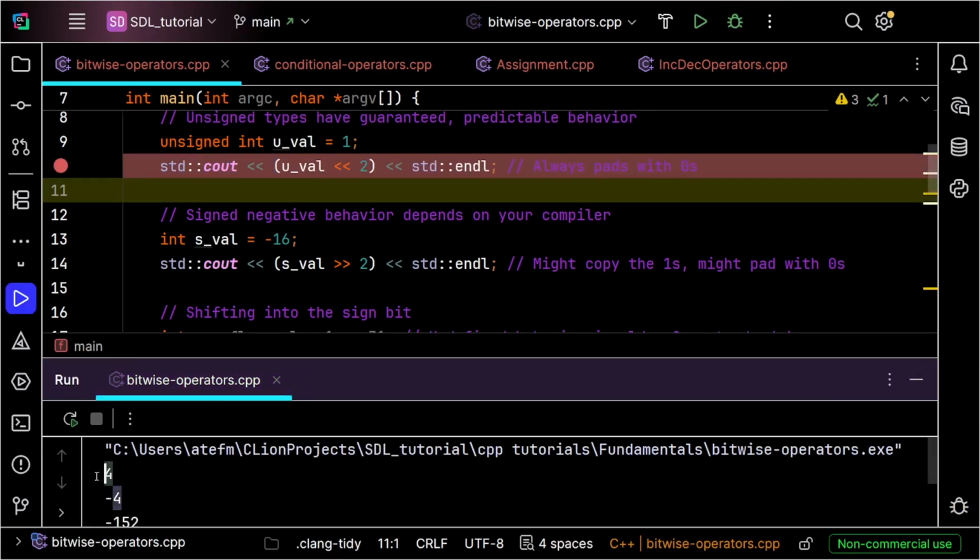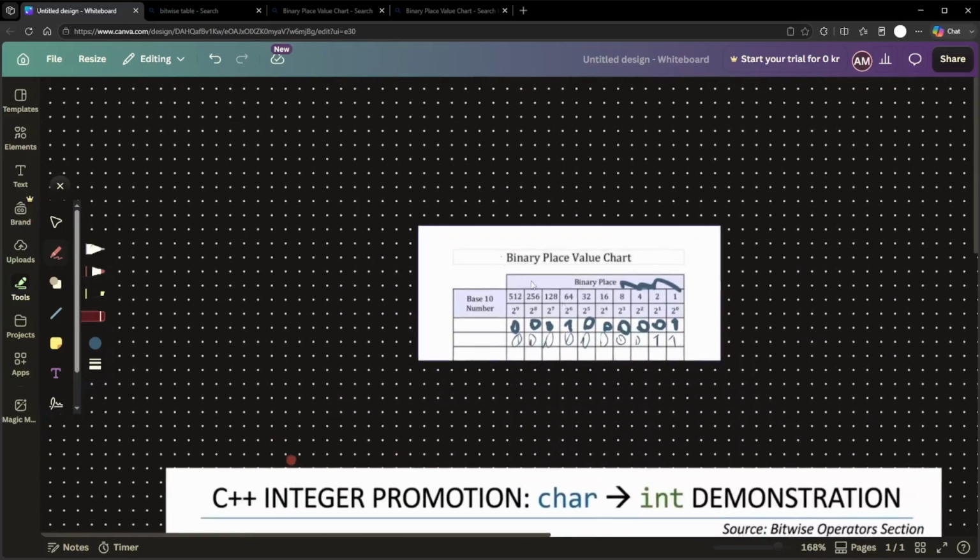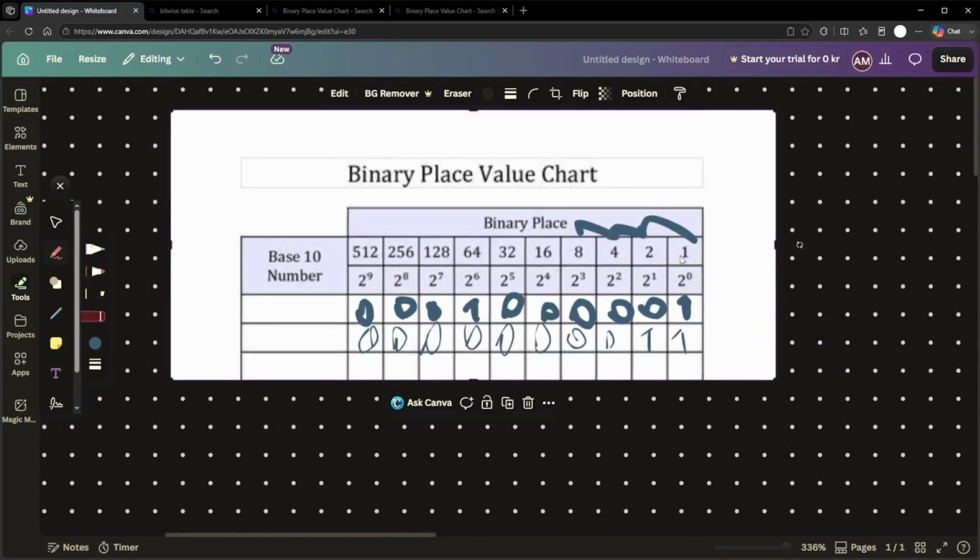And so when we run the program, we can see that after shifting the unsigned integer value uval by 2 places, we get the number 4. Because like we saw in the binary place value chart, shifting the number 1 by 2 places gets the number 4. By shifting it, this one becomes 0, and also this becomes 0, and this one becomes 1. So this is how we would write it: this one 1, this one 0, this one 0. And now we have the number 4. We shifted the switch from here to there by 2 places, and those positions get replaced with 0.